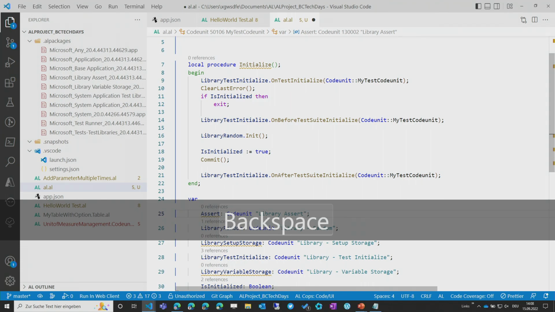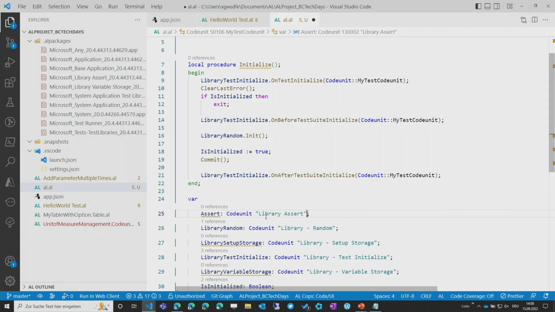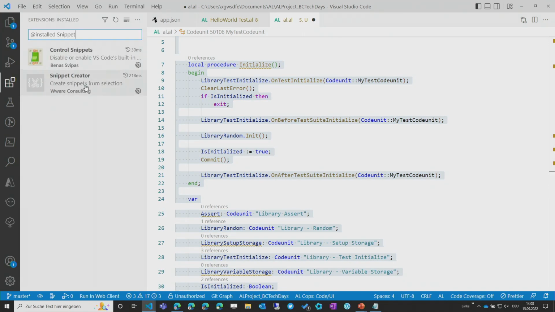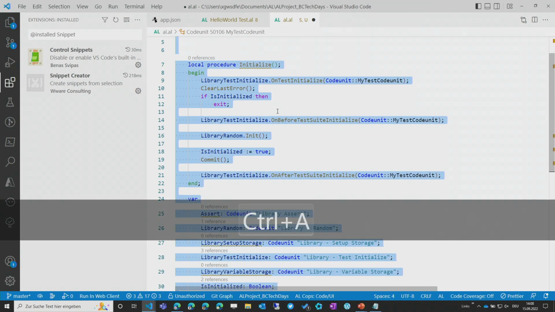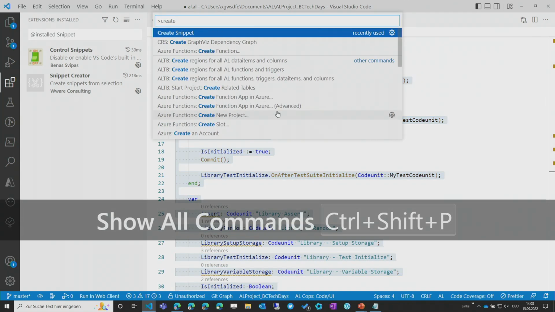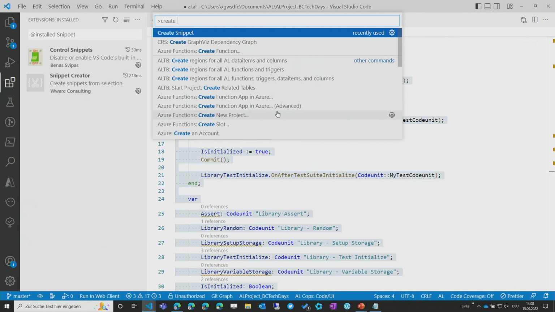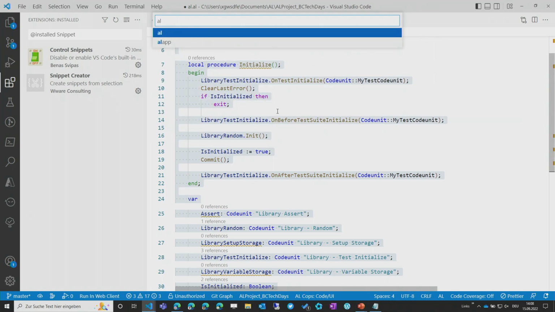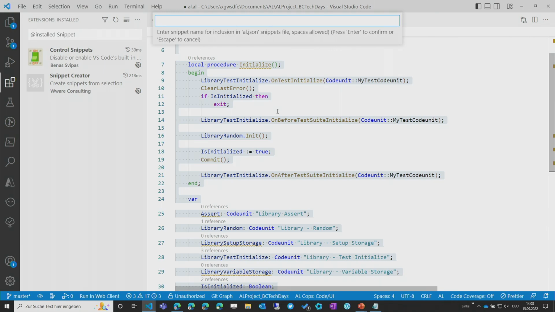So you get it. And now I can simply select everything. And with an extension I have installed, which is called the Snippet Creator, that helps me to create snippets directly on the fly. So let's do that. I open the command bar and say create snippet. That's a command coming from that extension. And then it asks me a few questions, for which language it is. Honestly, obviously for AL. Then I have to give that a snippet name, which I enter.